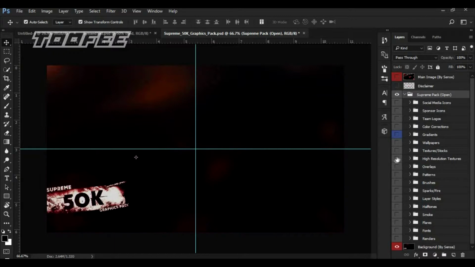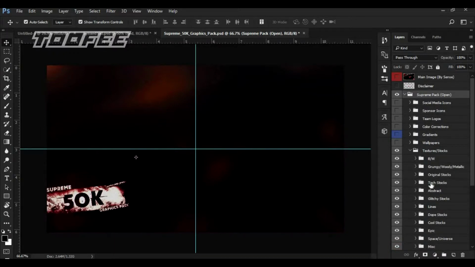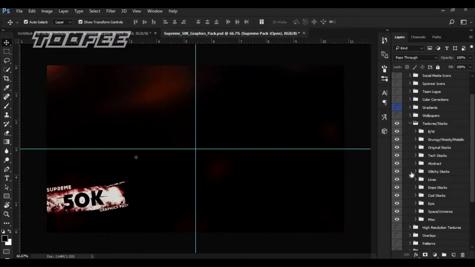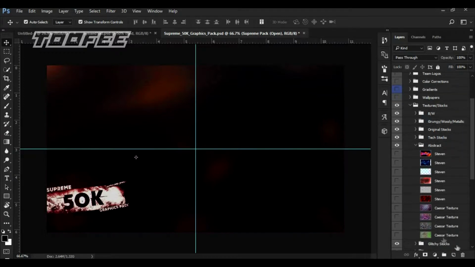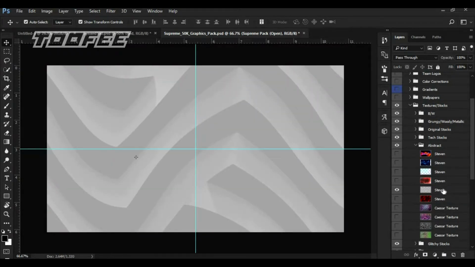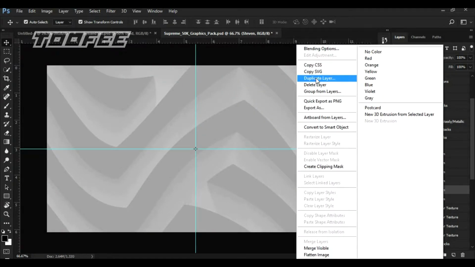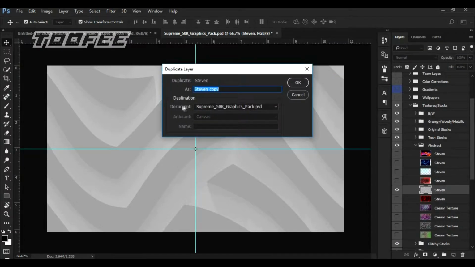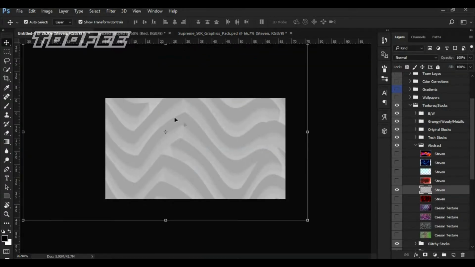Now I'm gonna go over to texture/stocks. I'm gonna open that here, and I'm gonna go down to cool stocks, or actually abstract, and I'm gonna find a good stock here as an overlay, and I'm gonna use this one, I guess. And yeah, right click that. You guys get a duplicate layer, select the document destination as the document you're making the thumbnail, press OK, and it should be here.